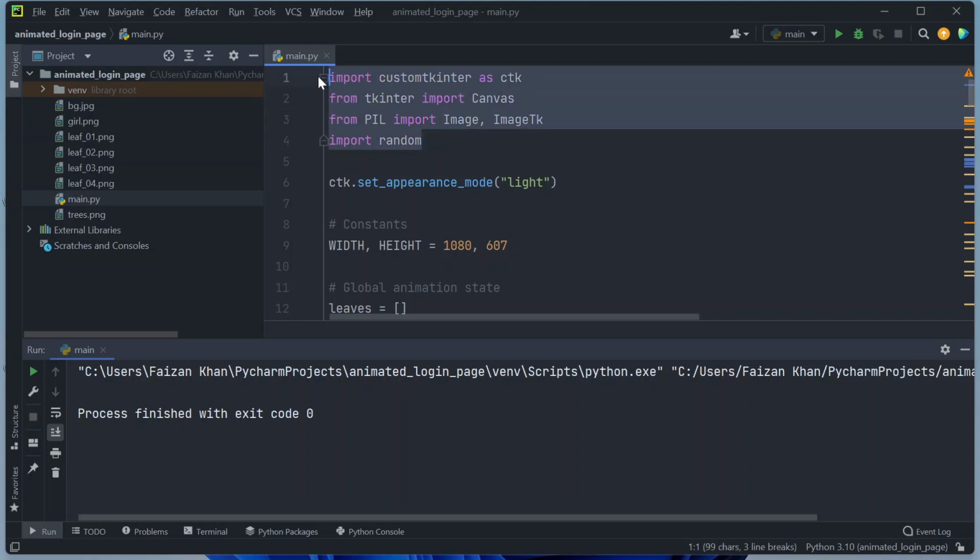Here we have just imported all the required libraries. So first one is this CustomTkinter. It is used to create modern looking user interface. Then we have imported this canvas which helps us draw images and animations. Then we are using this PIL, which is Pillow, and this is used to open, resize, and flip images. Okay, and then we have used this random module. It is used to give random position and speed to falling leaves.